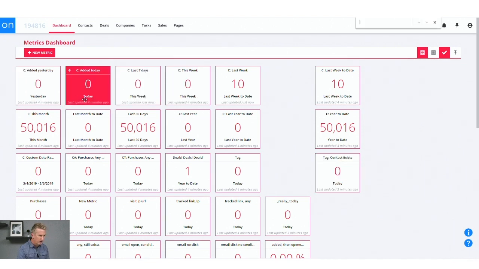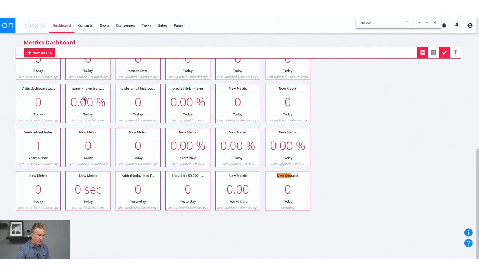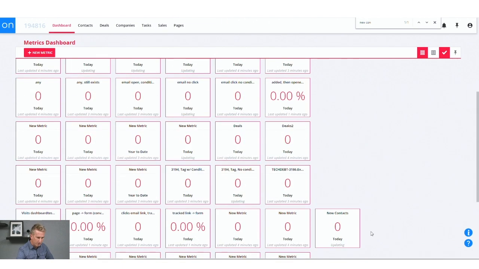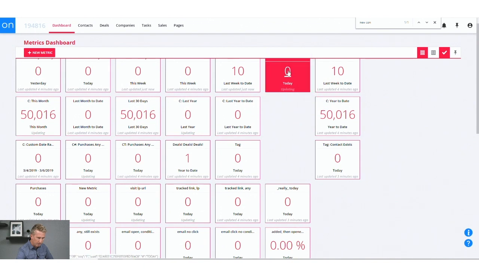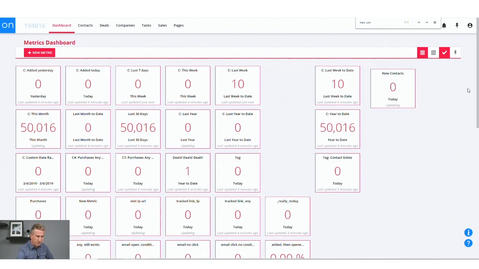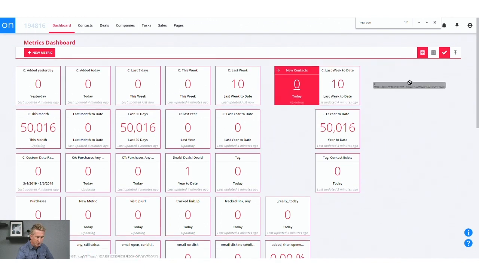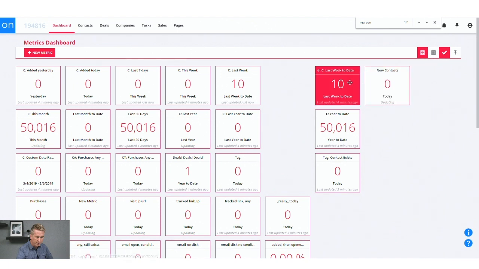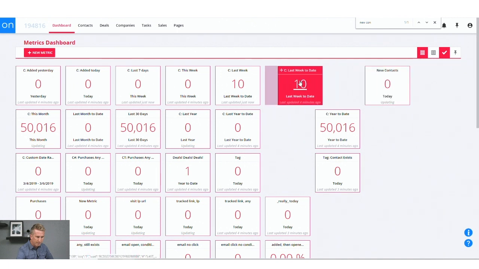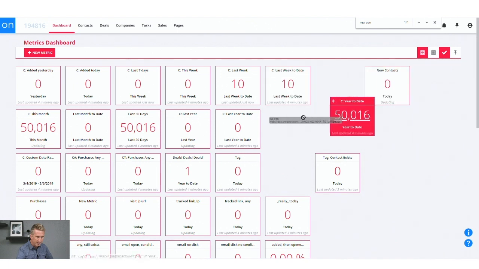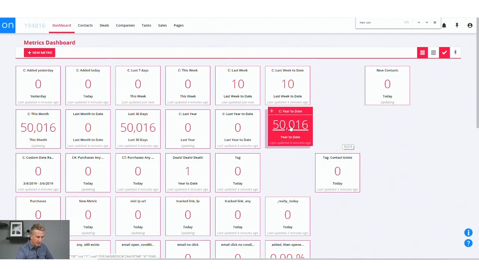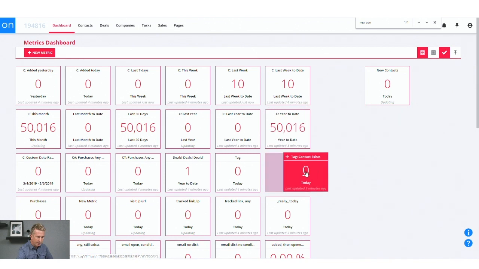And I don't even know where I put that thing. New contact. Oh, it goes to the end here, I guess. So we can move this up. And yeah, so you could do something like this. You could put this, there we go. New contacts today, you can see that thing's already updating. It's going to start calculating that for us automatically.